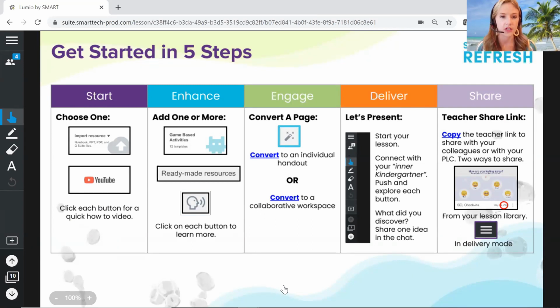I love that you can import resources that you already have. As teachers, we know that time is always in short supply. And so I love taking what I already have, like a PDF or a PowerPoint or a Google Slides or whatever you usually work with, and then adding that interactivity that Ryan showed. So I can take a Google slide and make it into a handout, or I can take a PDF and make it into a workspace and pair that with some of the game-based activities that are already made.